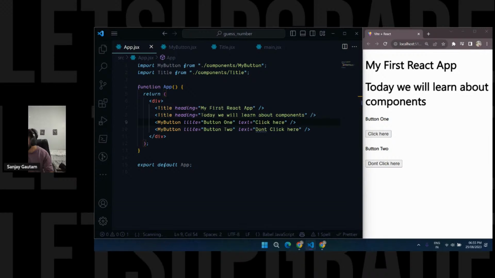Don't we give the extension? Oh no, you don't have to. You don't have to provide JSX here, because it's already very smart. It will understand what type of extension you are having, so you don't have to.